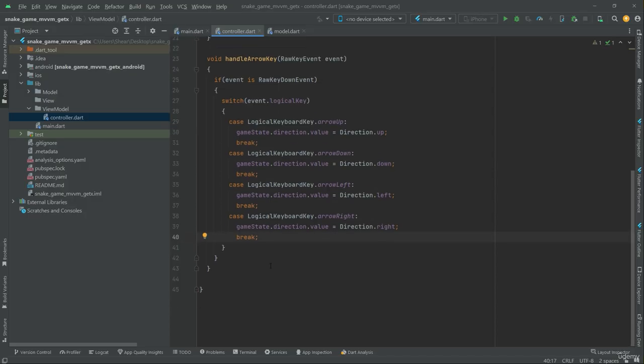Now right after that we will be working on another method. So we will get out of these brushes for the handle arrow key, and down below in here we will create another method. As I told you already, it's going to return a widget. So in here type Widget, and then we will give the name as buildCell. Now we will implement this build cell over here for the snake.